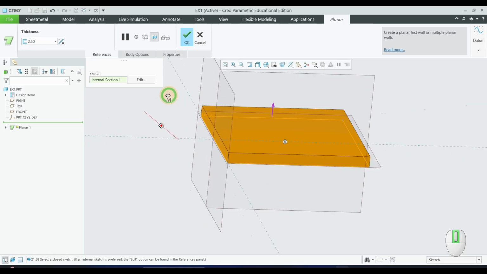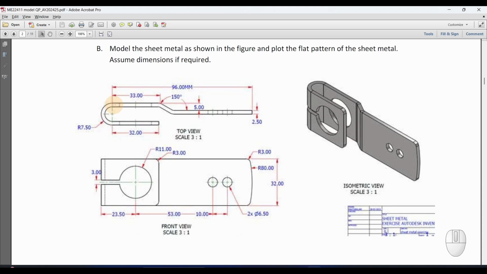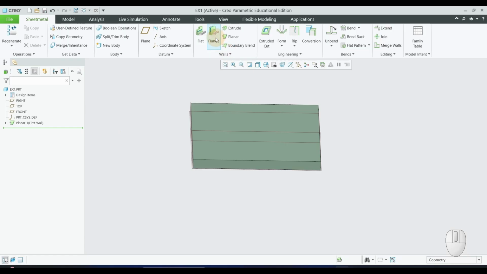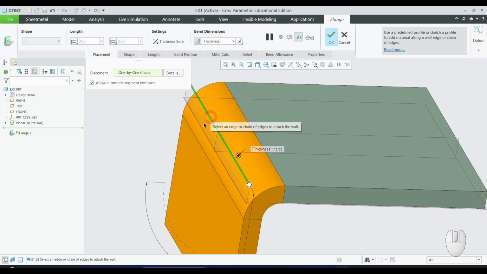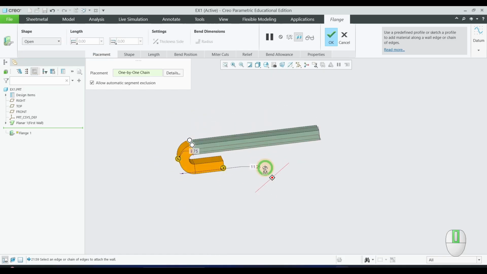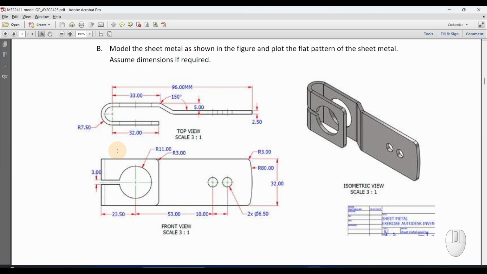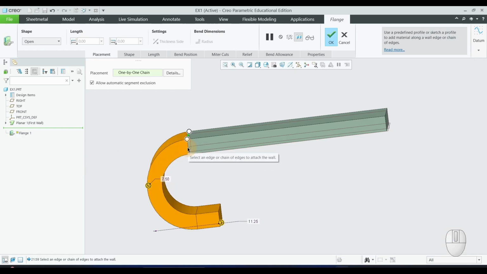So you can see something like this. Click OK. Next, we should go for this bend. To do this bend, we go for flange. Click flange. Select the top edge. You will have a bend like this. Here in the shape, you choose open. So you can see a similar bend related to this. So the radius is 7.5. Double click, change it to 7.5.